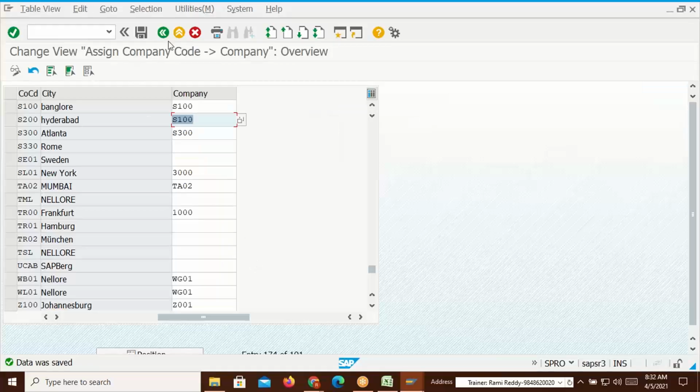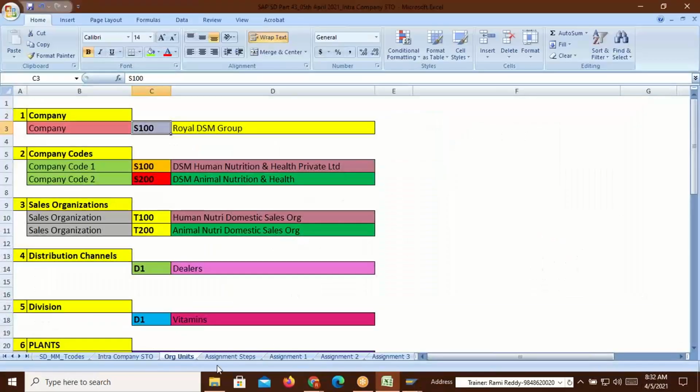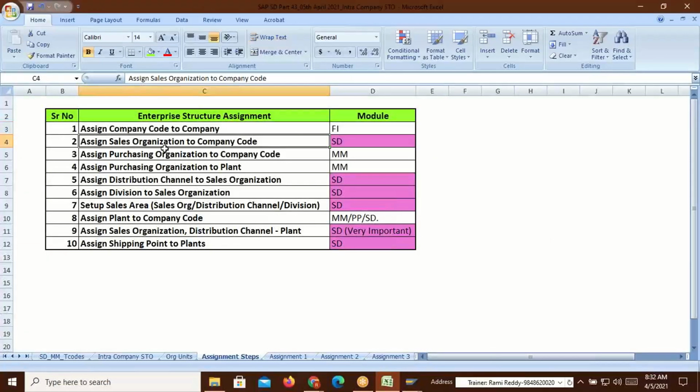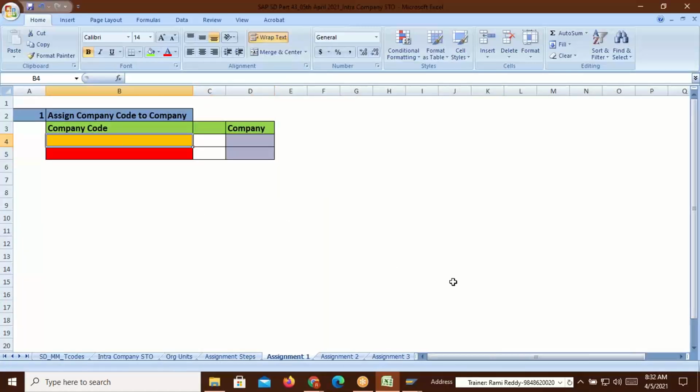Now go back. Now see here, so that is one assignment done. What is the next assignment you should do? See, assign sales organizations to the company code. Let me put it here. So what is the S100 and S100? Everything is ready-made for you. See here, S100. You just copy paste it.